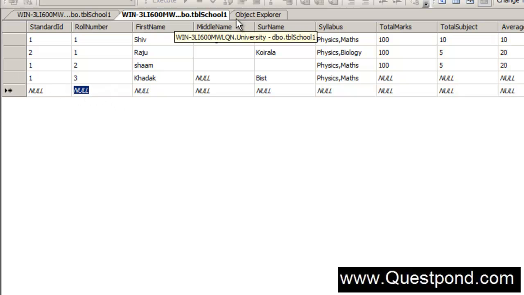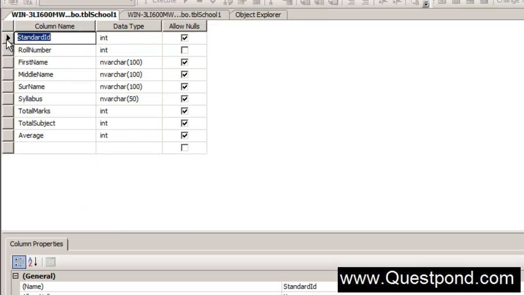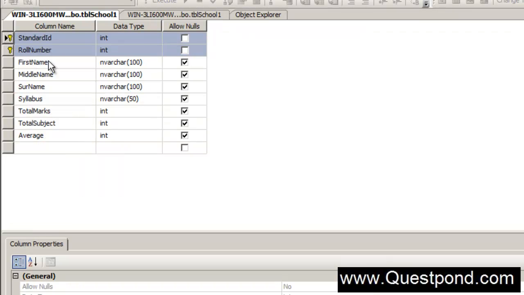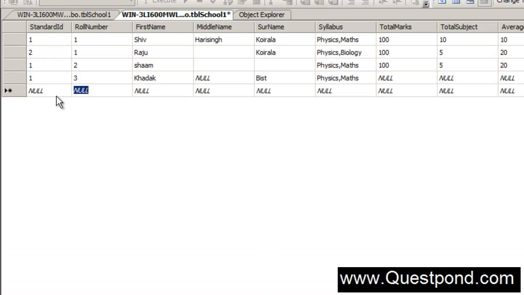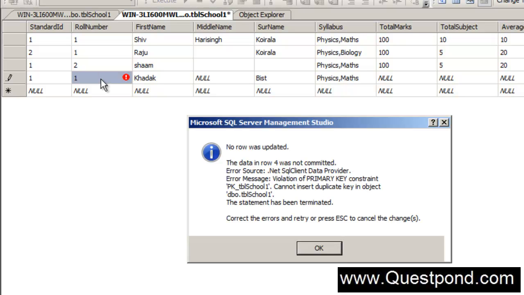Okay, so let me go to my design here, and I will select both these fields. You can see that I have selected both these fields, standard ID and roll number. Now let me right click on these fields, and you can see that I have created a joint primary key. So by doing so, if I now try to add a person with the same roll number in the same standard, you can see a nice error over here, and that error is absolutely fine. Okay, so this is good. So our database is getting more matured, and it is also maintaining the integrity of the data.